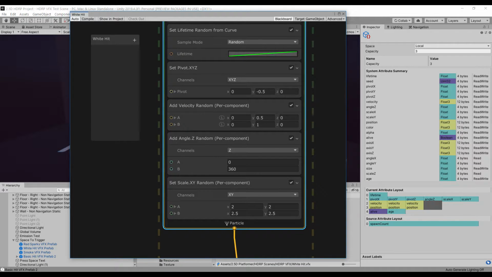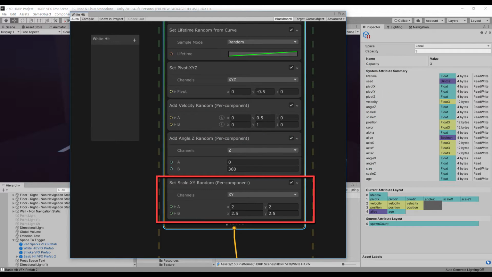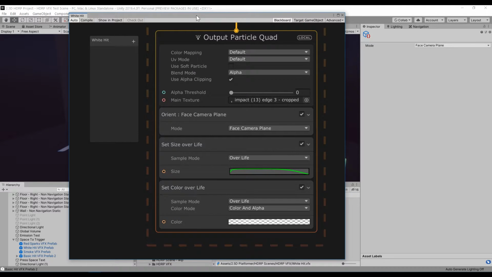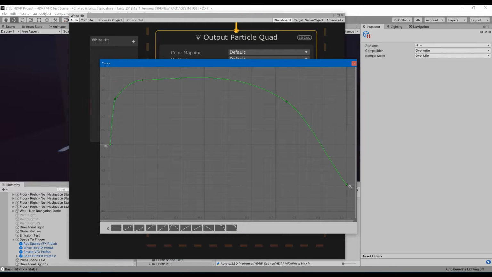I also want it to move, so I set an upward velocity between 0.5 and 1, and then I rotate it so instead of just going straight up, it goes into a randomized direction. I add a little more randomness by adding randomized scale. In terms of rendering, I want the texture to face the camera. I want a sudden increase in size in the beginning from small to big, and then gradually back to small towards the end.